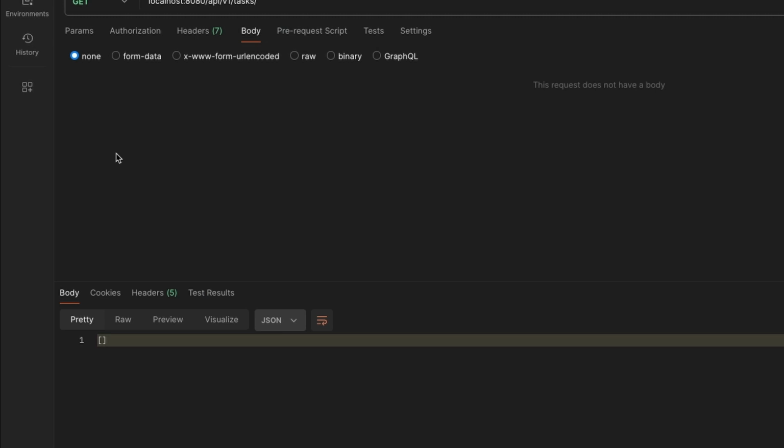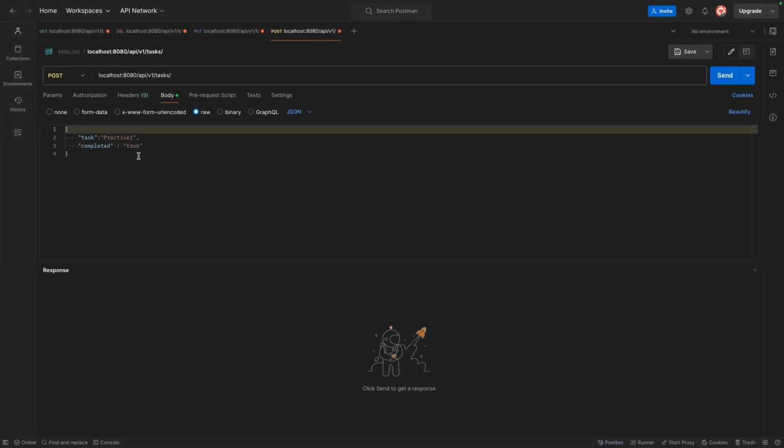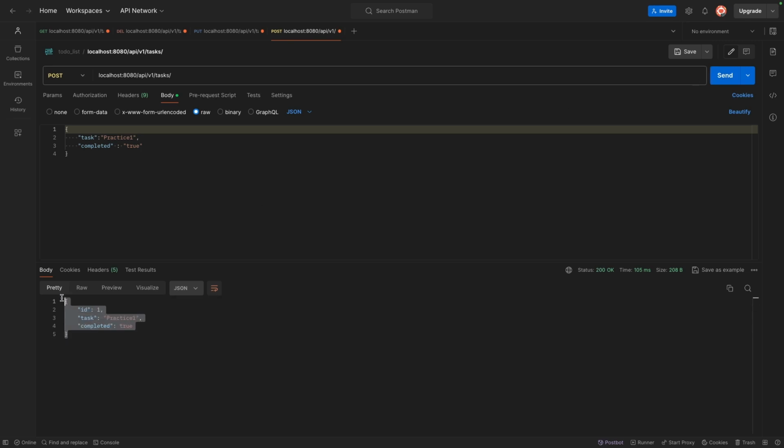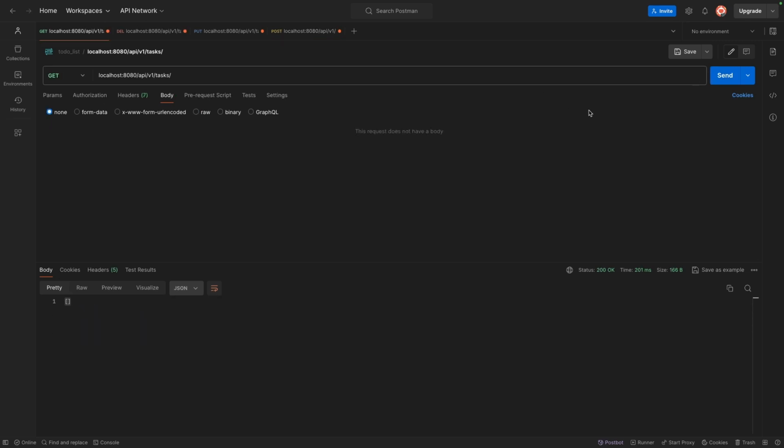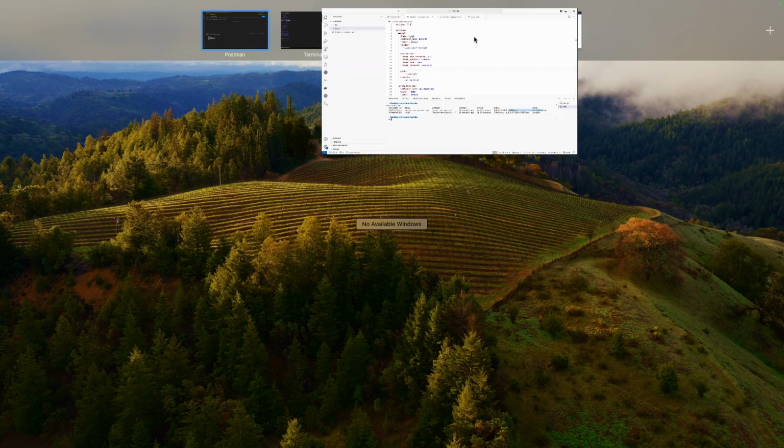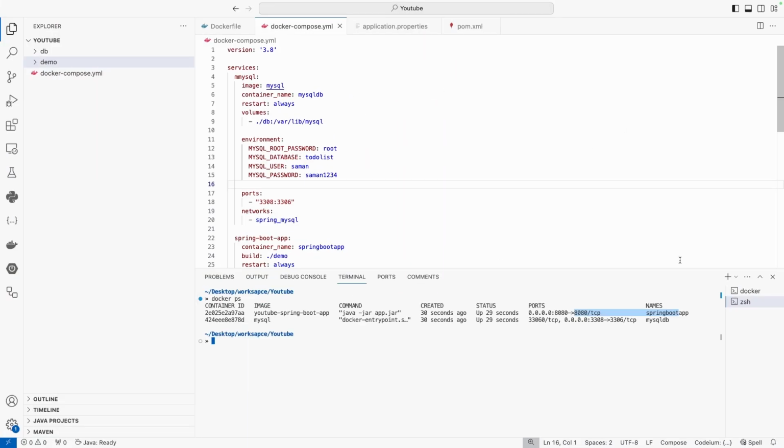Okay, I'm getting some answers, and for now the database is empty, it seems. So let me create a task, practice 1. It is completed. It seems I have created a task. Let me perform a GET request, and here it is. I've managed to get the task that I have created. So my application is working.